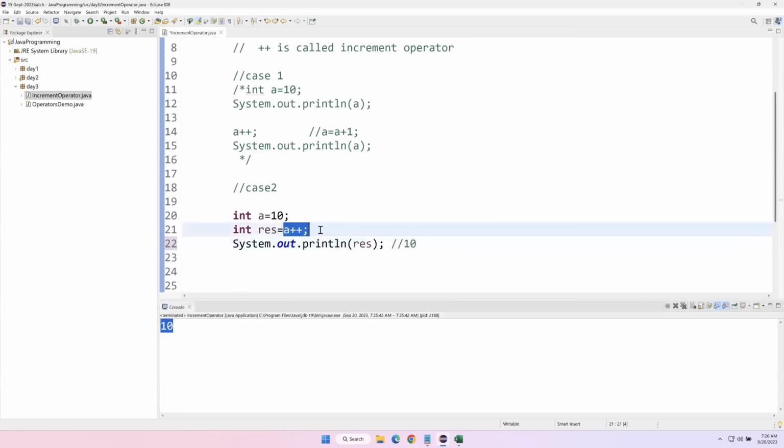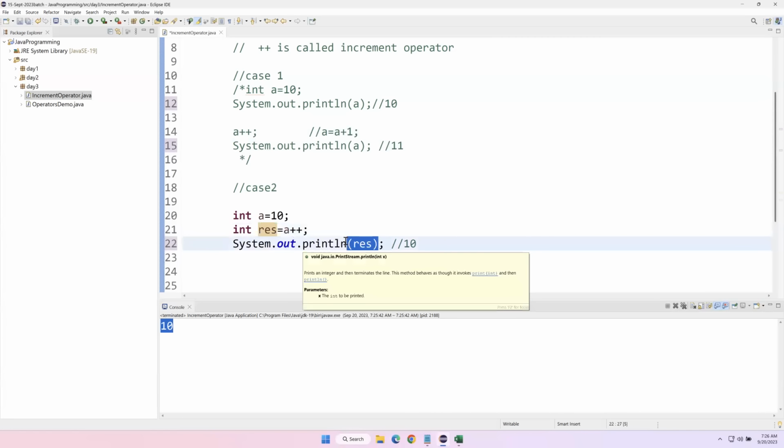But when I use this a++ in the previous case, we are getting the incremented value. Here we got 10, and after incrementation, we got 11. But what is the difference you have noticed between the previous case and the current case? In the previous case, after incrementation, we are directly printing the a value. But in this case, after incrementation, we are storing the incremented value in a variable and then printing the variable. That's the only difference you can notice. But still, it should print 11.